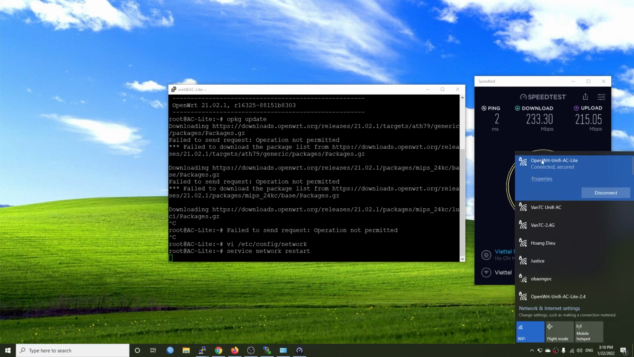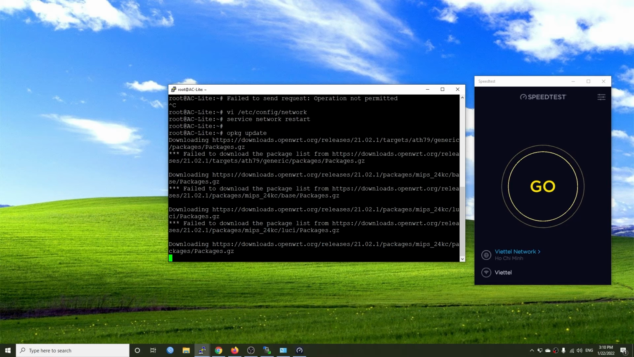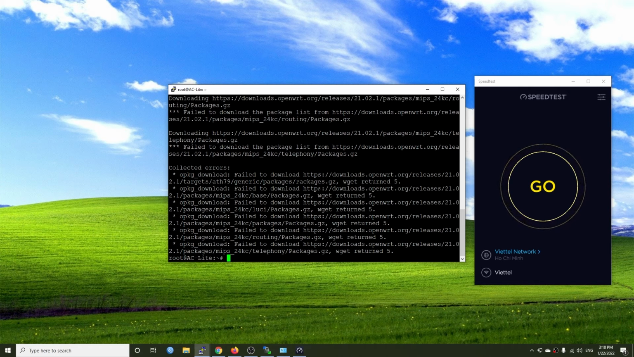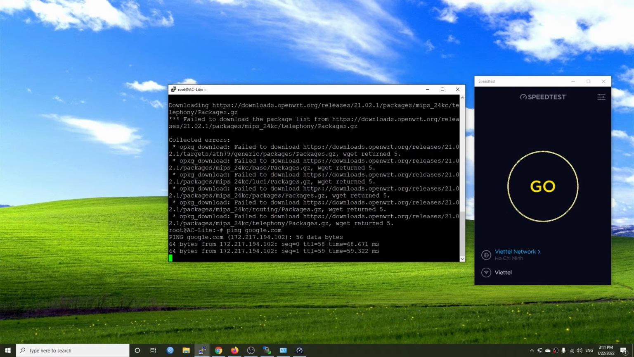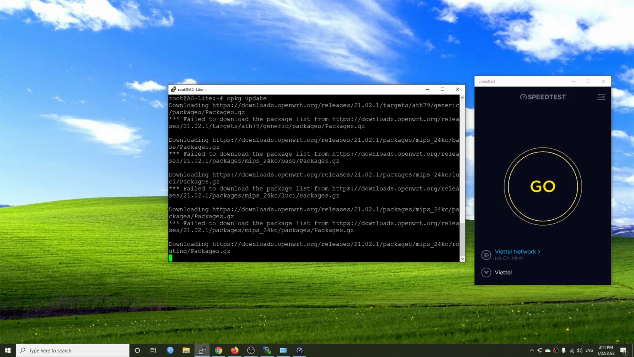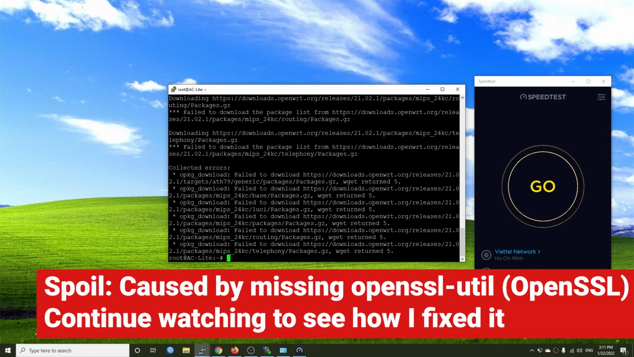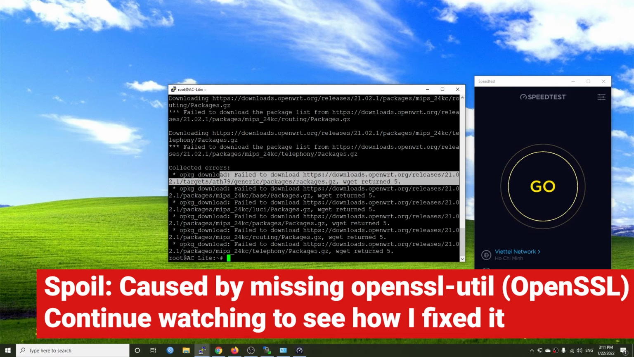And let's see if we're still connected. Yes, we're disconnected and connected. So let's run opkg update again. Alright, it still failed. Wget returned an error. Let's try to ping google.com. We can ping, but why can't we run opkg update? Alright, failed to download, wget returned an error.